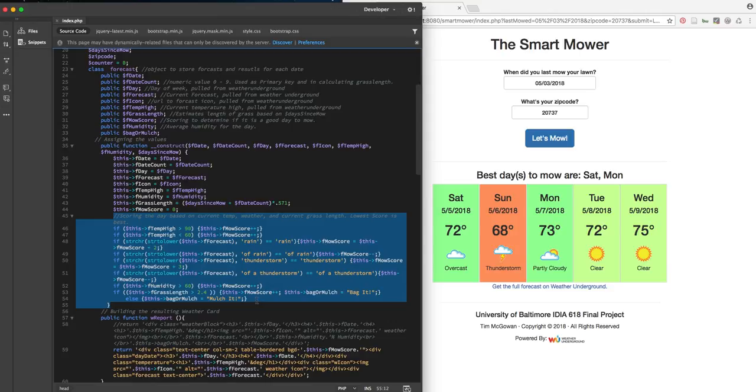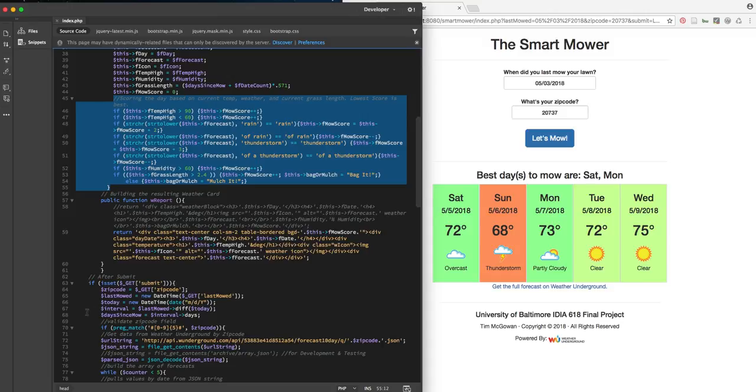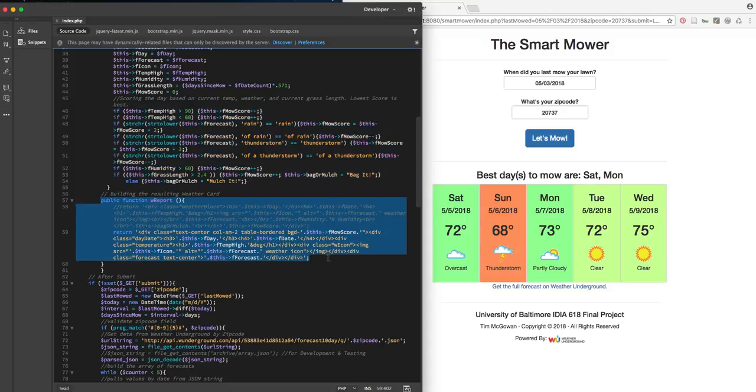As you can see in the comment, the best day of the week will end up with the lowest score, just like golf. The final piece of the class is a reporting function that will construct the layout of each forecast block on the web page in HTML.